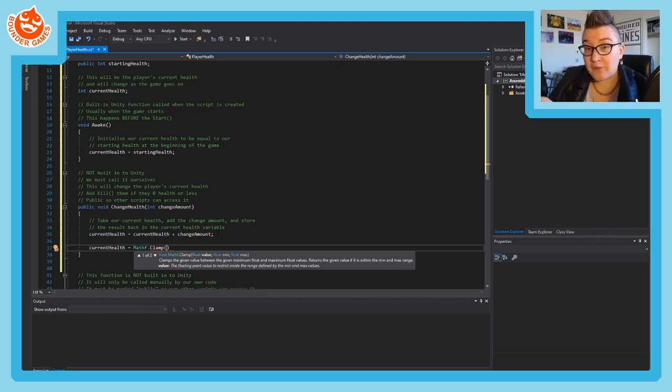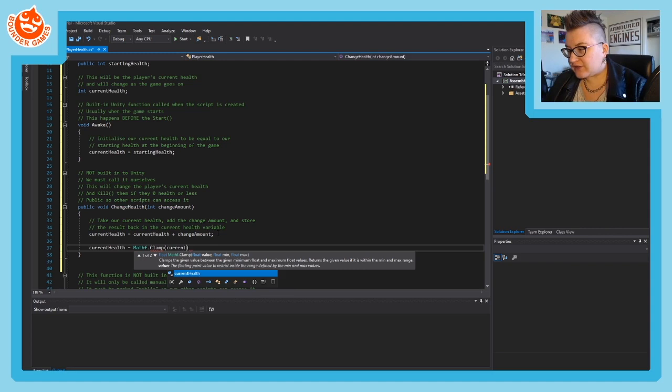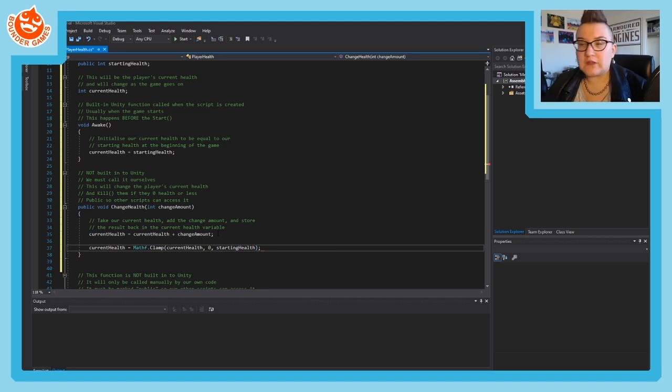The value that we're going to clamp, so that's the current health. The minimum value for that, which will be 0. We don't want to go below 0. And the maximum value, which is going to be your starting health. You don't want to go above the starting health. So we say current health, 0, starting health. And then a semicolon at the end.